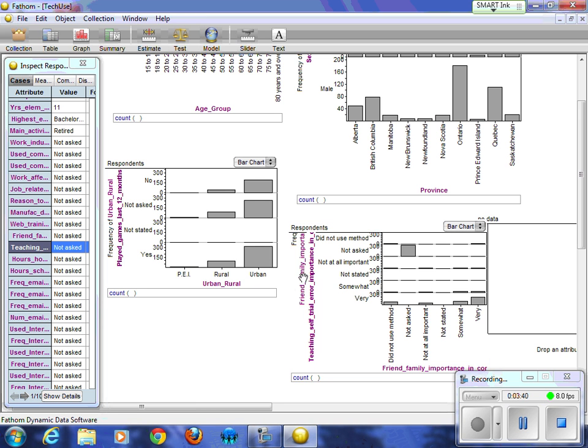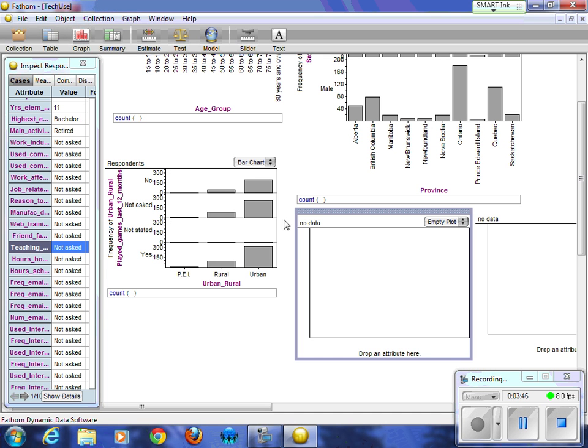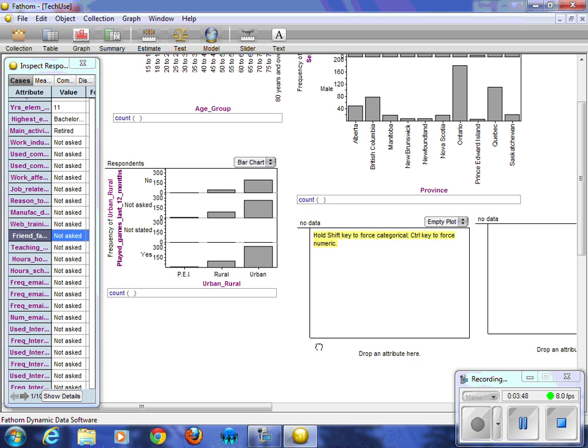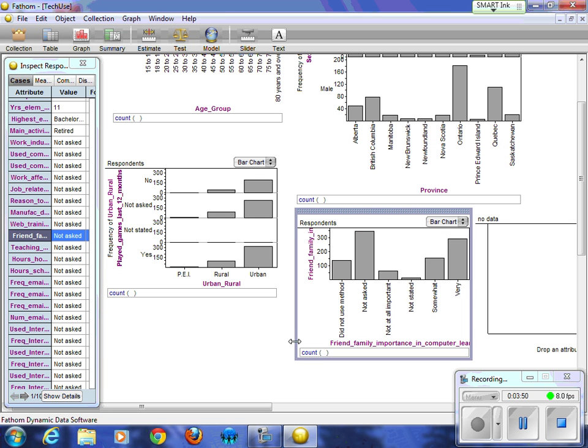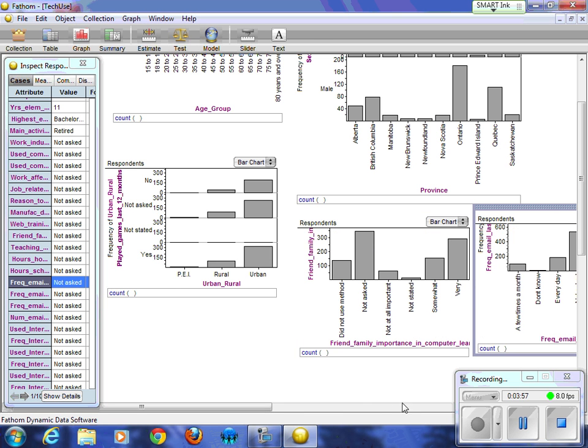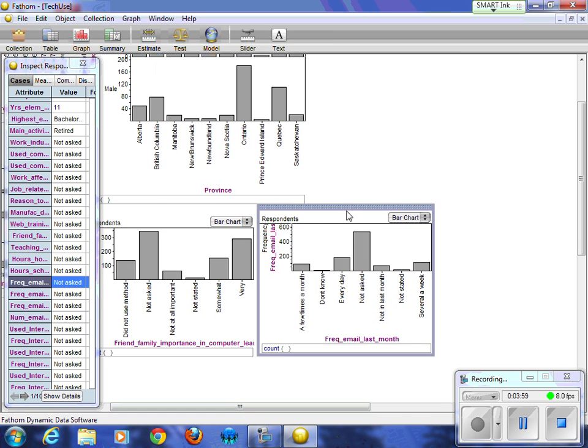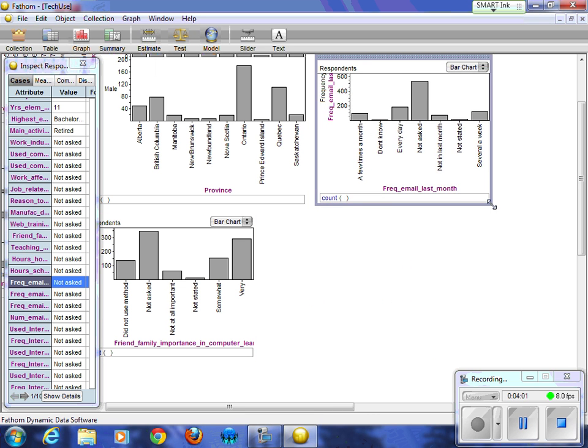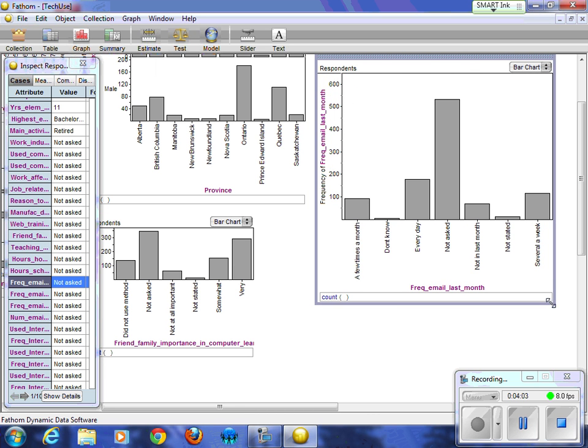Let's get rid of that. The only problem when you want to get rid of it, I think it's just easy to delete the graph and start with a fresh one. So let's go back to friend family importance and training, and then let's do frequency of email. So here we got a graph that talks about frequency in email.